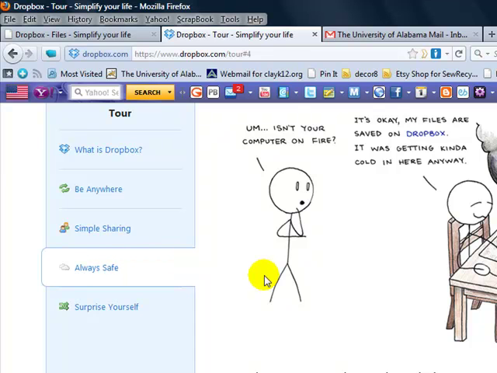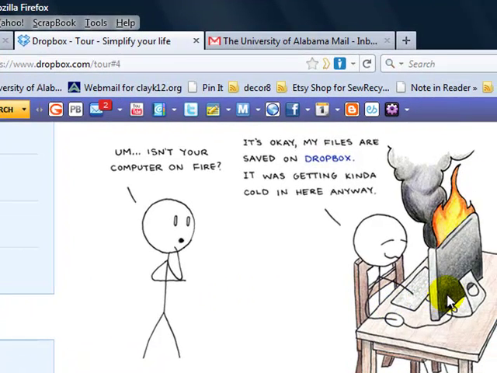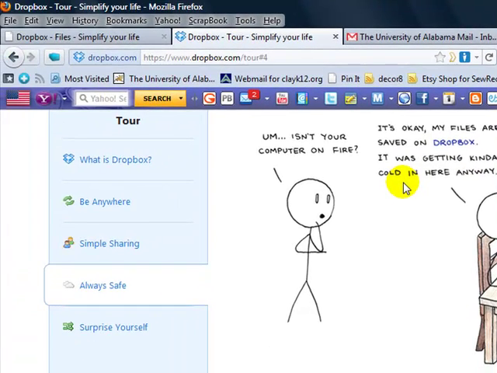Another thing that you'll see is that it's always safe. Let's say, heaven forbid, that your computer catches on fire or crashes. No matter what, you do not have to worry because your files are in the cloud. So you do not have to worry about losing any information that you have saved on Dropbox. If your computer crashes at home, you could go to work, you could use your iPhone, you could use your iPad, and you could still pull up those same exact files.